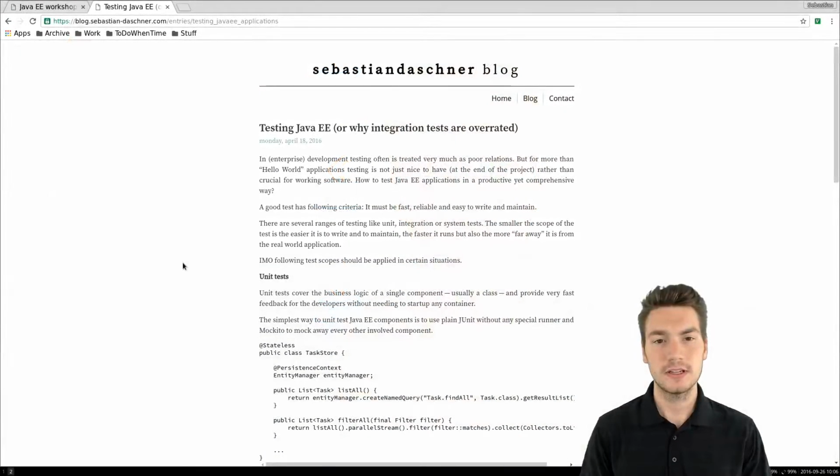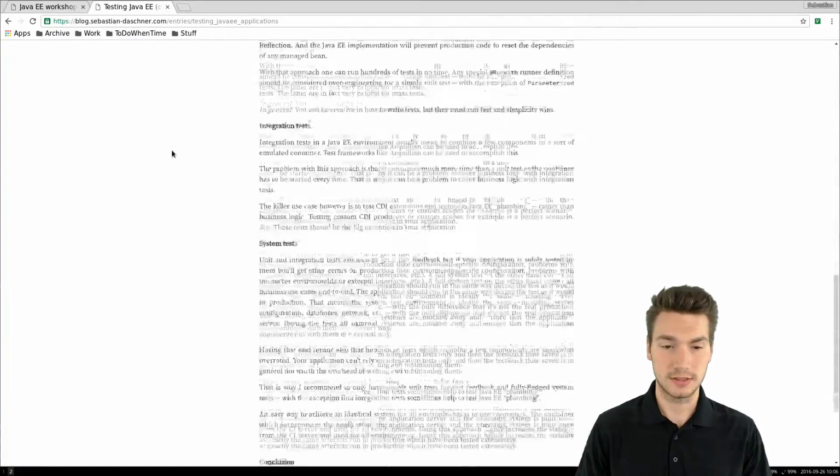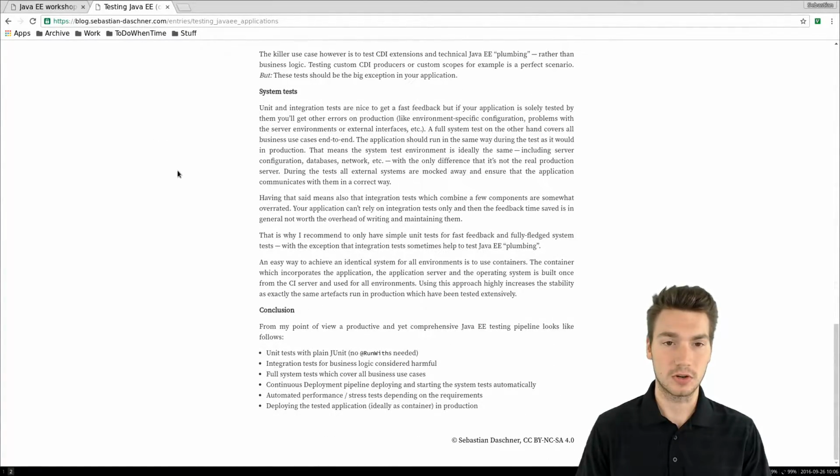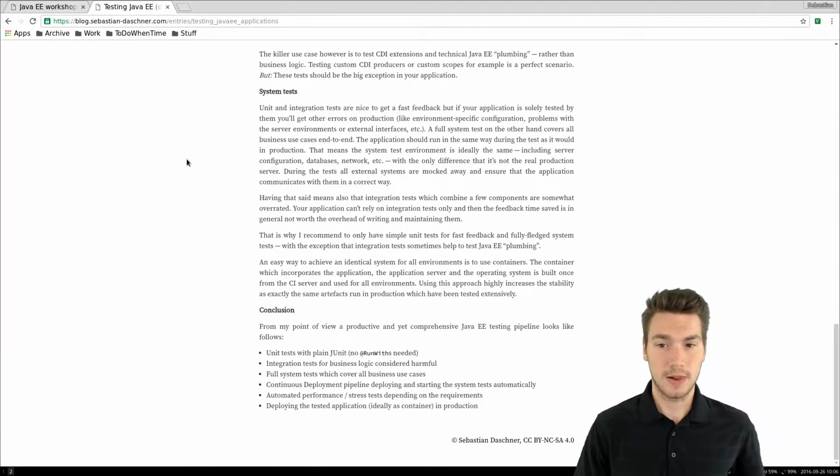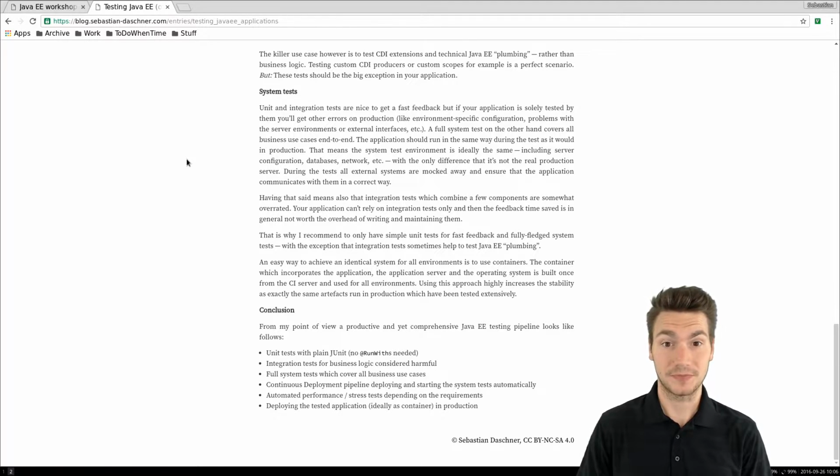And earlier this year I wrote a blog post on why this is important, and why both unit tests and fully fledged system tests, also called acceptance tests, are very important for correctly working software. And how to do this?